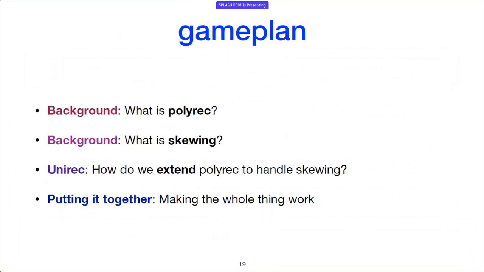So here's the game plan. Like I said, lots of background. We get to learn a lot today. First, I'm going to tell you a little bit about PolyRec and about how these transformations work in the first place. Then I'll tell you what loop skewing is and why that's hard to deal with. Then I'll tell you how we fix it, how we extend PolyRec to make loop skewing work, and then how we can put it all together to create a nice compositional framework.